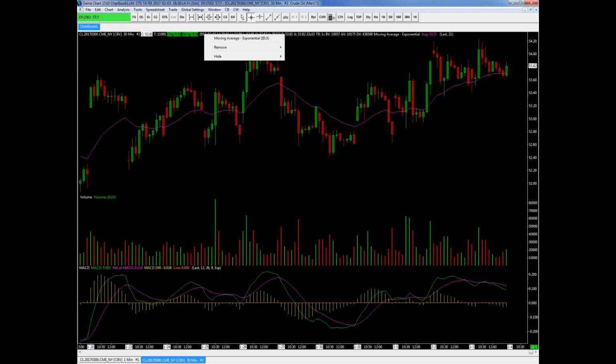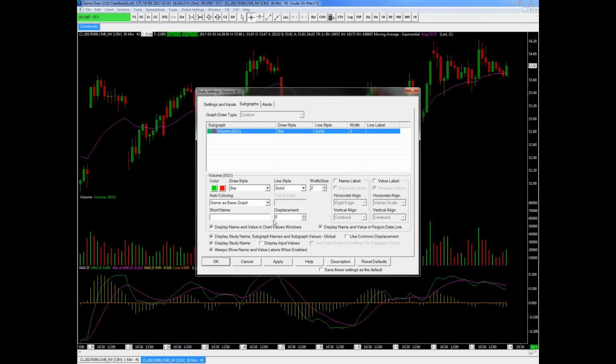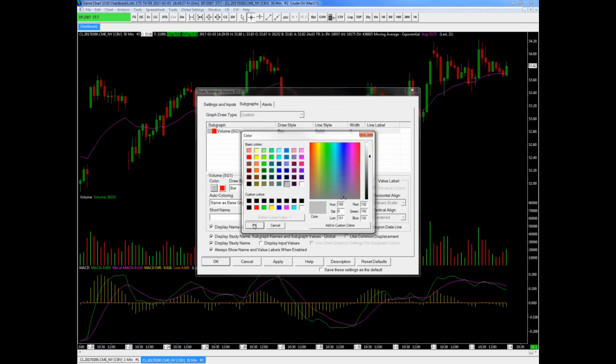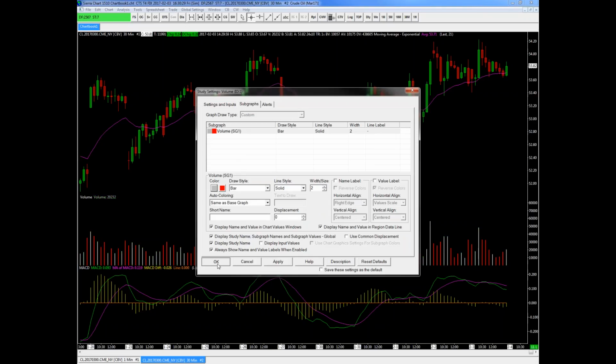If I right click here, I can mess with any study that's in this. If I right click here, I can adjust settings for the volume. Okay, I want to make it gray up bars and red down bars.